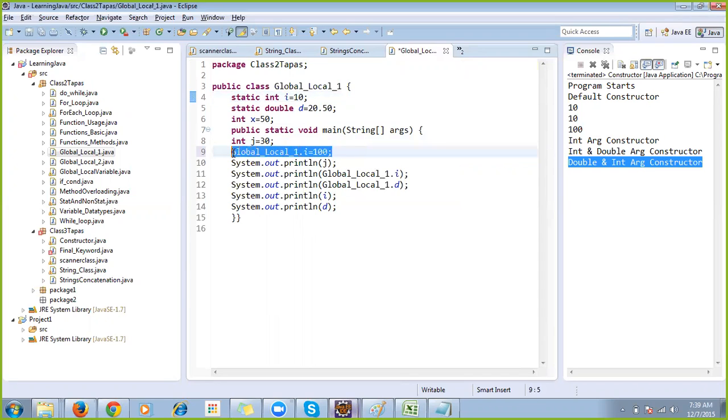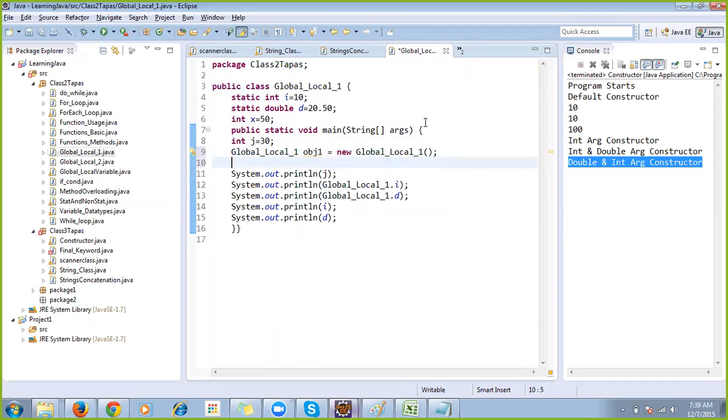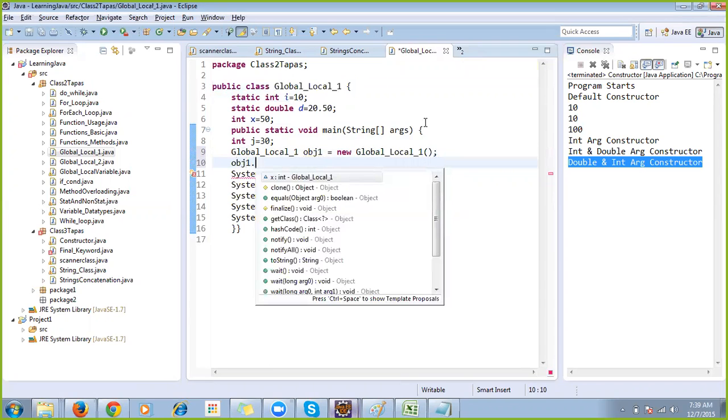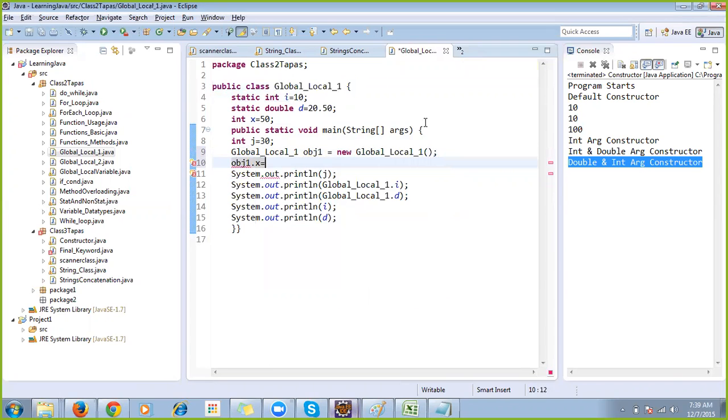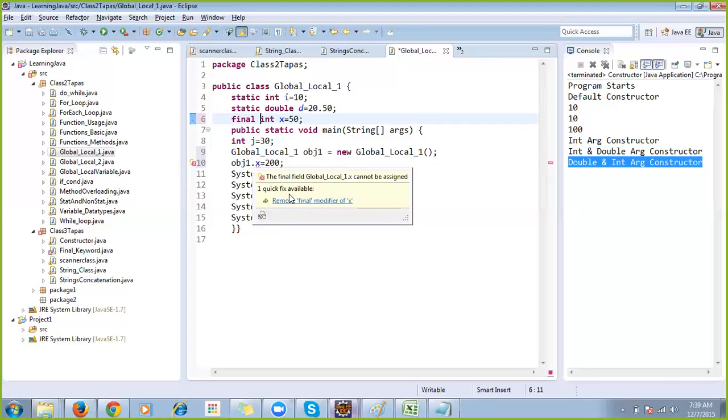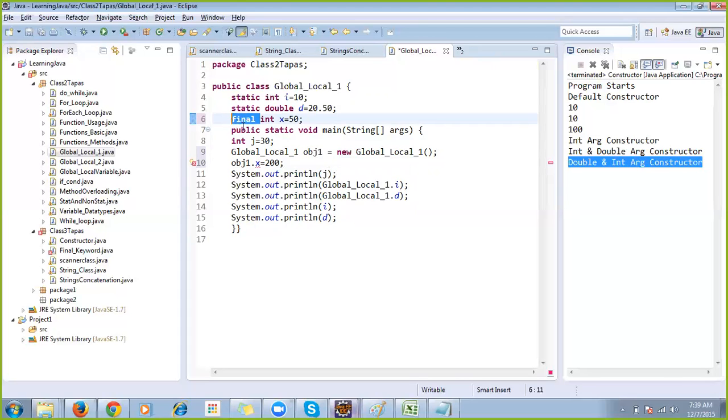This is for static. The same thing for non-static, what do I need to do? I need to create an object. obj1 equal to new class. Then after that I need to give obj1.x equal to 200. That will be accepted. Same thing in case I make it final, that will throw me an error over here. Remove final modifier. Clear? So global variable, static or non-static, in case I declare it as final, it cannot be reassigned.